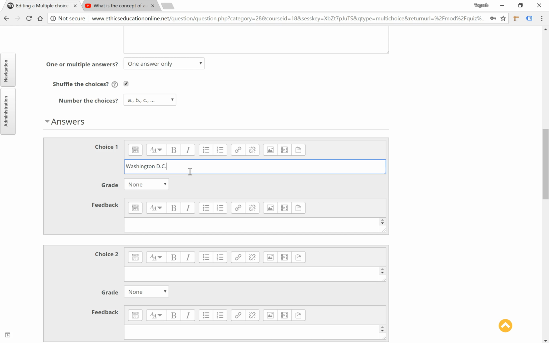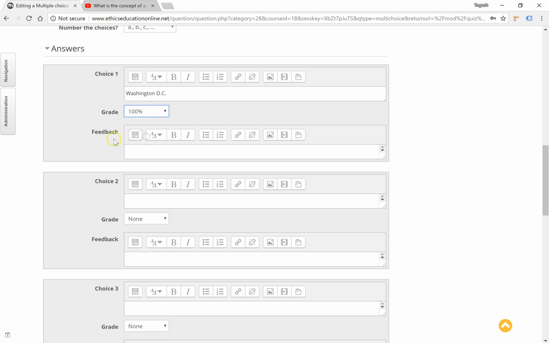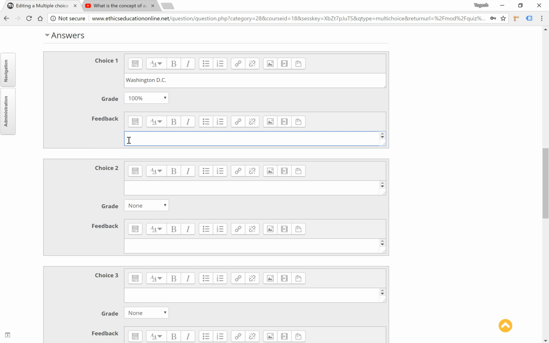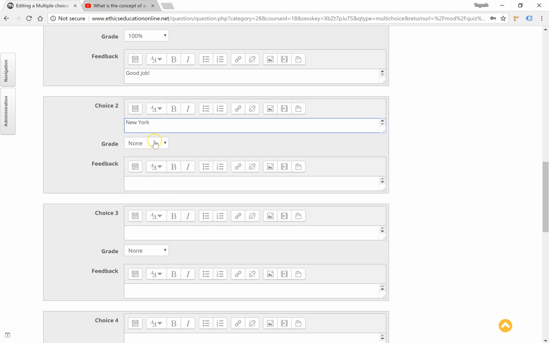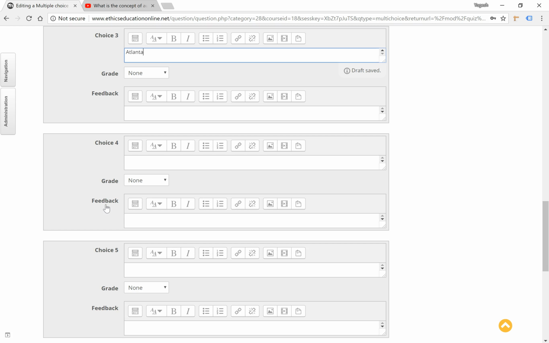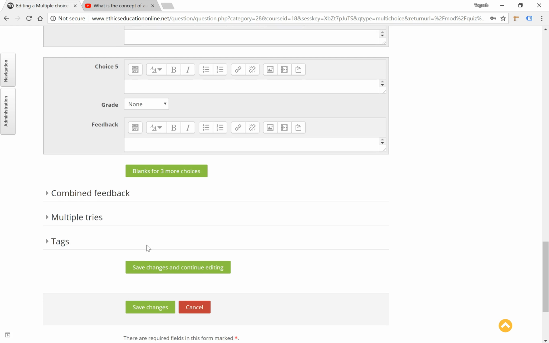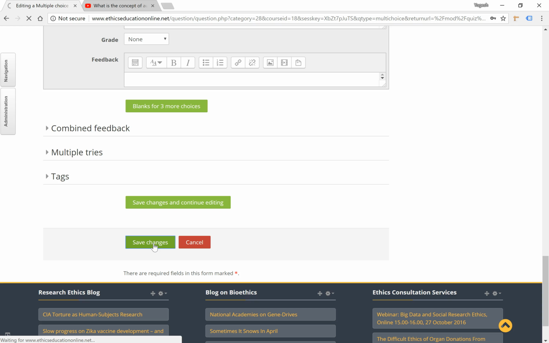Now I'm going to add the options for the answers. Since Washington DC is the correct answer, I'm going to give it a grade of 100%. I can give some customized feedback. Option number 2, grade is going to be 0 or none because it's not the right answer. Option number 3, again grade of 0. That way you can add how many other choices you wanted to. If you want to have more than 5 choices, you can add more blanks for more choices. Once you're done, you can just click on Save Changes.